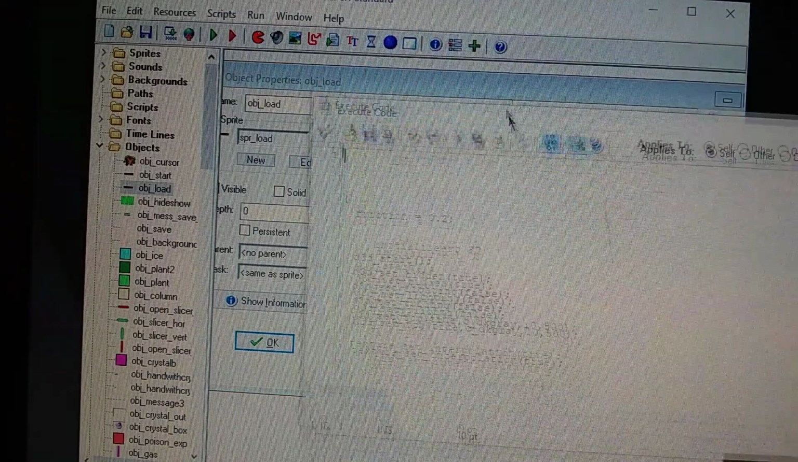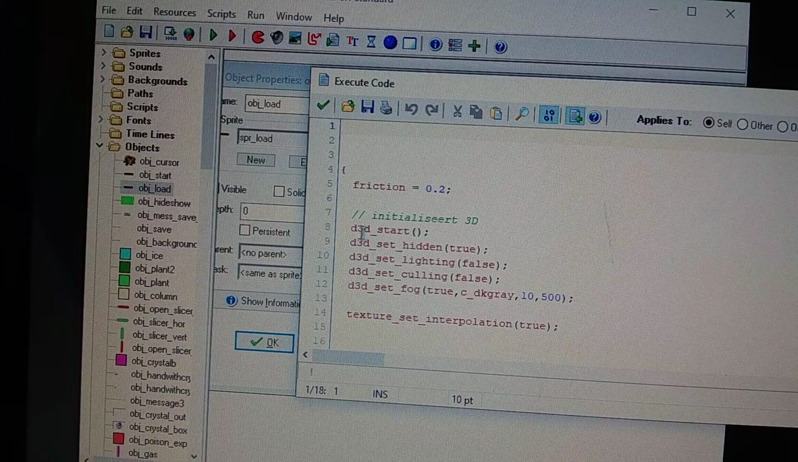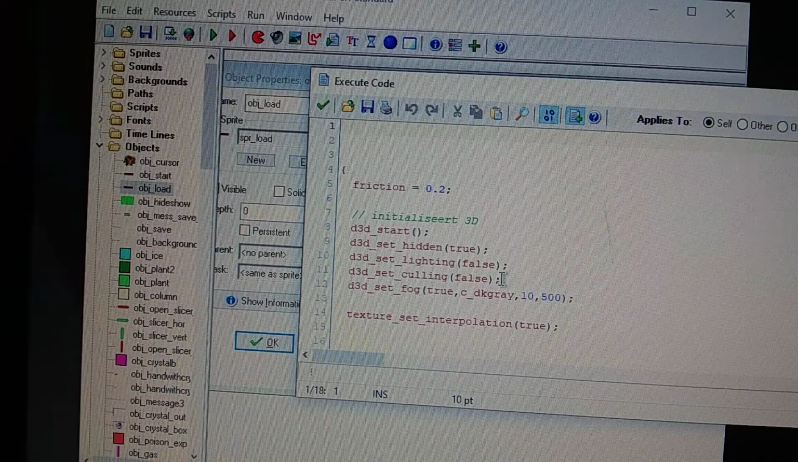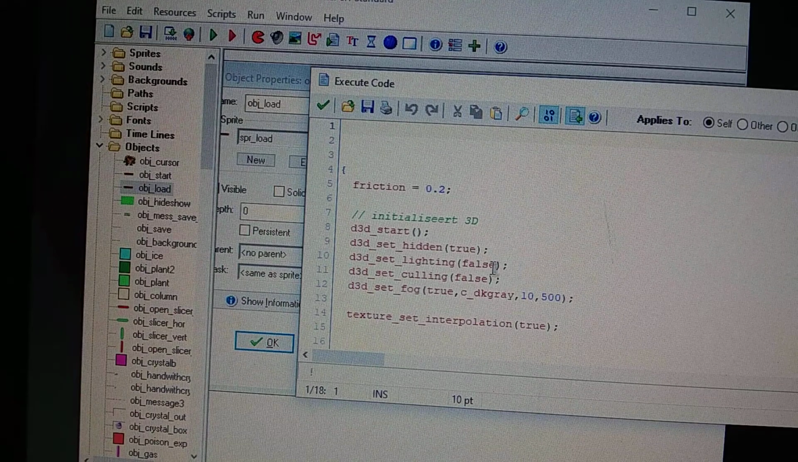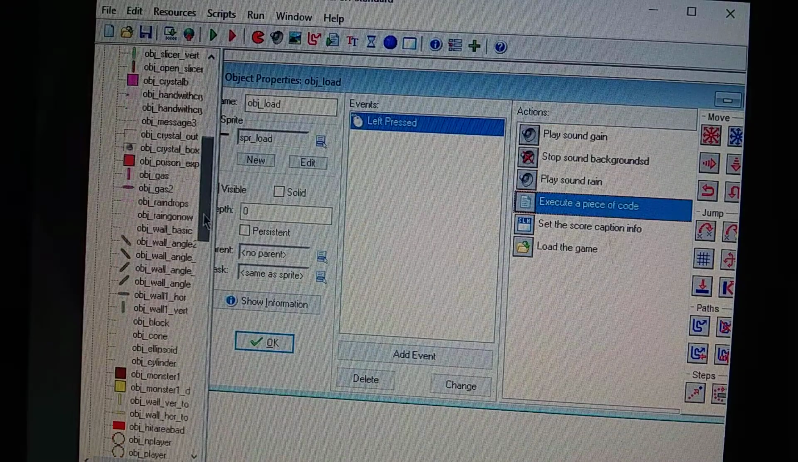Then in the coded script, you're going to have all this information about the D3D start, hide, light, fog, and everything like that. Remember I was talking about before where the game wasn't 3D, it was flat, and you had to actually go to the first room in order to load it up to the second room. Well, now you can load it up in the first room where it's flat and not 3D, but you have to have this code to make it 3D when you go into the next room. This code right here was actually in with the player objects.